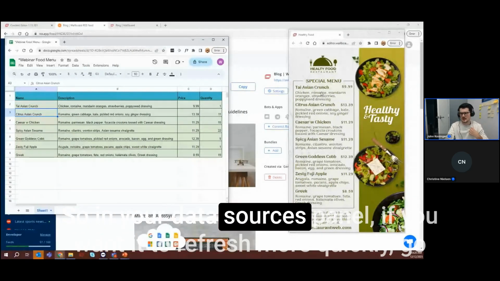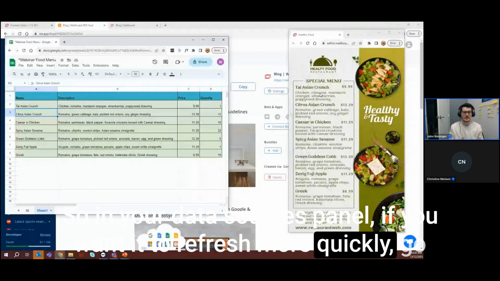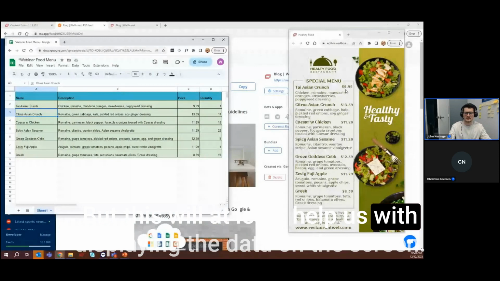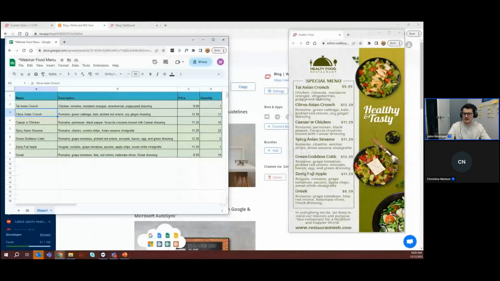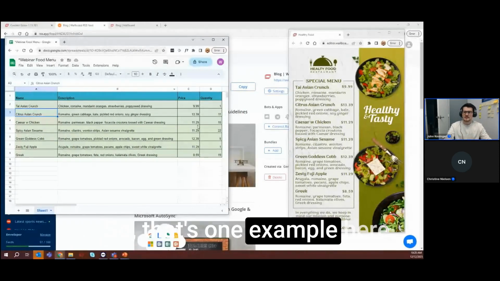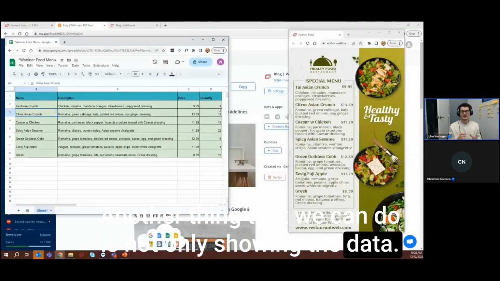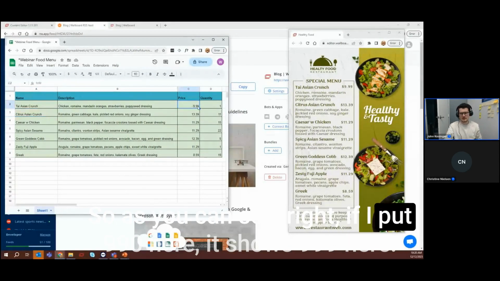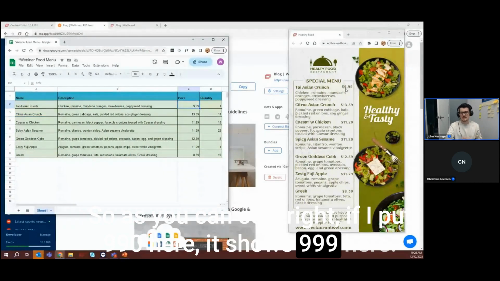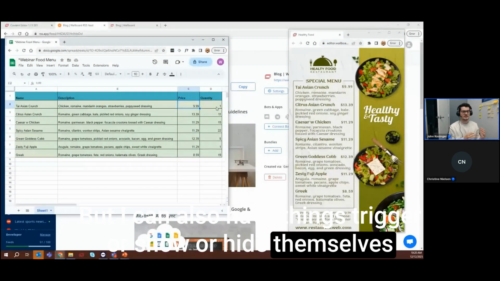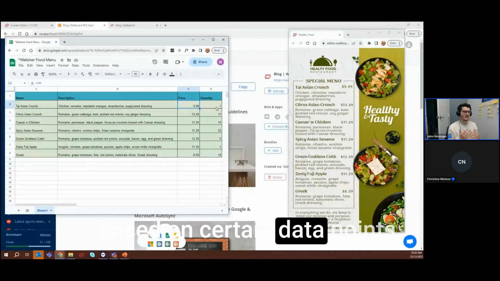So in your data sources panel, if you want it to refresh more quickly, go ahead and adjust that refresh rate, but this will at least help us with displaying the data on the screen. So that's one example here. Another thing that we can do is not only show the data. As you can see, if I put 990 here, it shows 999 here. But I can also have things trigger or show or hide themselves based on certain data points.